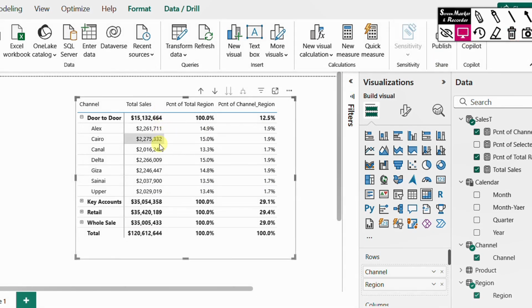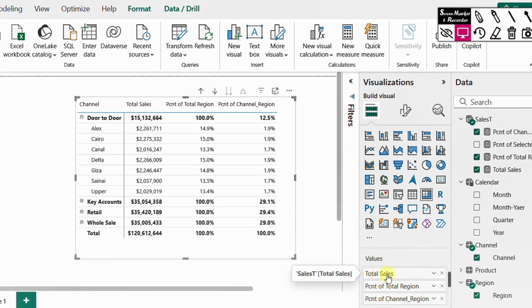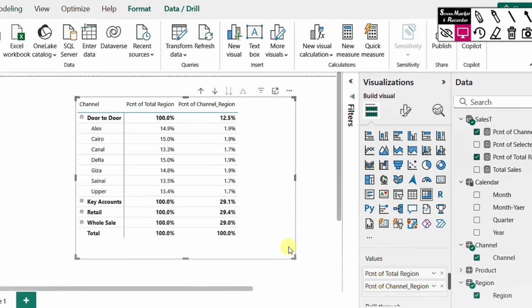If you try to take out the total sales from this visual, so I can just go here and you can find here all the measures that I have inside this visual. I have total sales, percent of total region, percent of channel region. So let me take out the total sales. You will find that it is absolutely fine. You can just focus only on the percentages and no need to show the absolute numbers itself. And why? Because these DAX measures are working with the model itself, with the tables that we have inside the model. It's not depending at all on the visual itself or what's presented in the visual itself.